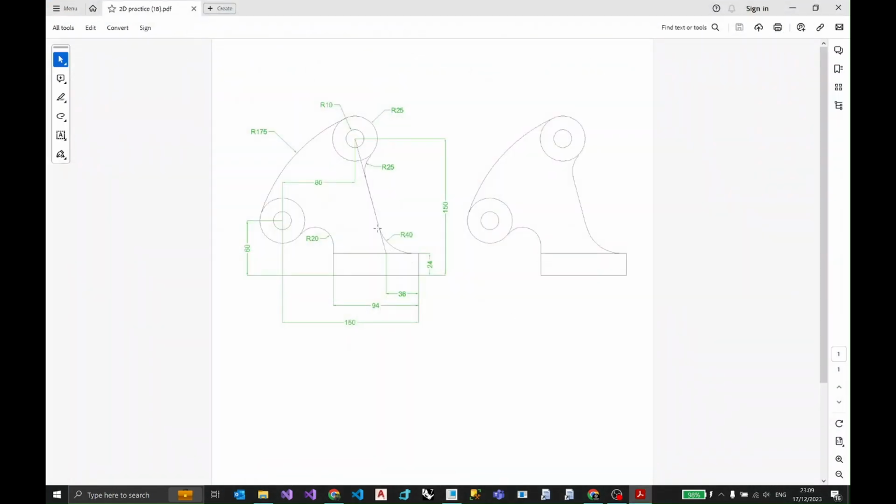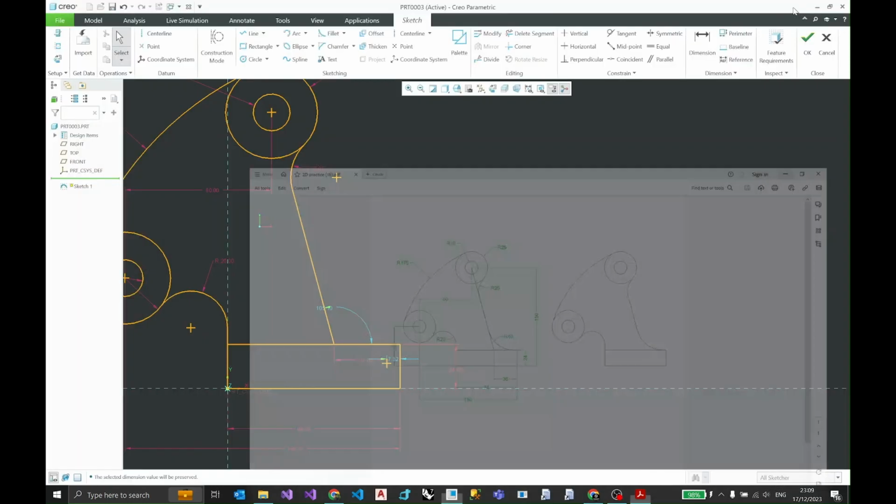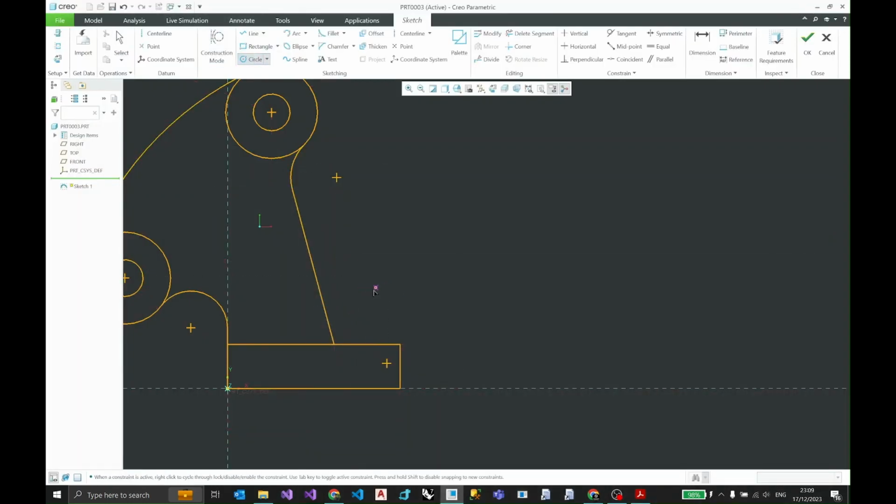Now we've got one more arc of radius 40 millimeters, so we can make that over here as well by making this circle tangent to these two. Change it to radius 40.0, lock it, and then delete the rest of it as we did earlier. And we're gonna delete this bit as well.